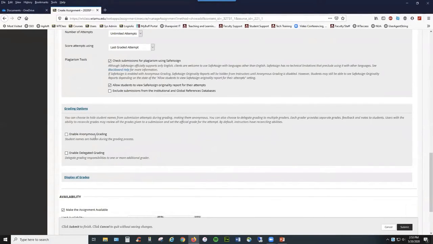There is anonymous grading, and then there is delegated grading. So if you had several TAs and you wanted to assign specific grading groups to specific TAs, you could do that here. You can also grade anonymously, but I'll show you how to do that once we talk about grading.